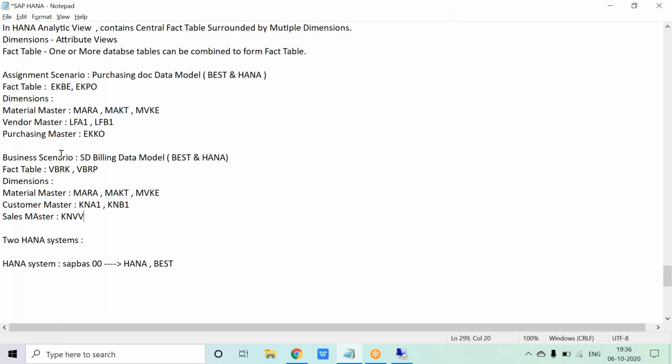So what's the next step? Let's create an analytic view with these dimensions and fact tables as VBRK and VBRP. So I'm going to build a billing model now. So guys, clear so far, right? So we are ready with attribute views. We are ready with the dimensions.